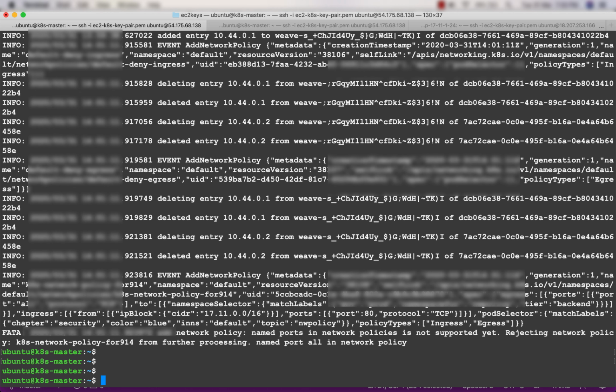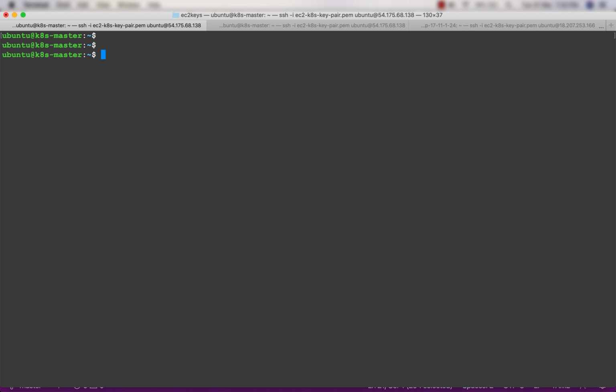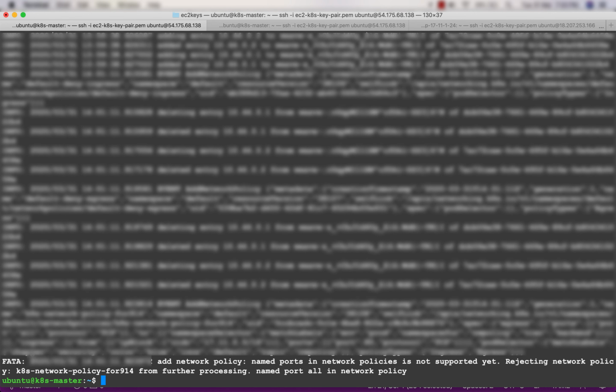We know the error. Just to show you again, the way we got the error was that we checked the log of the weave-npc container in the weavenet pod. The weave container is running fine, but the weave-npc container was creating some problem. And when we checked the logs, we got this fatal error: named ports in the network policies is not supported yet, rejecting network policy, and the named port is all in the network policy. So we'll have to go ahead and change it.